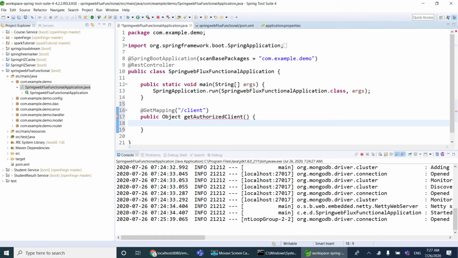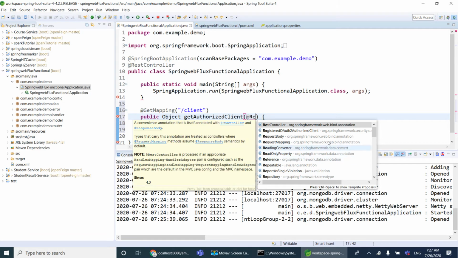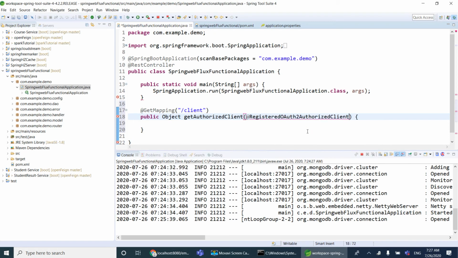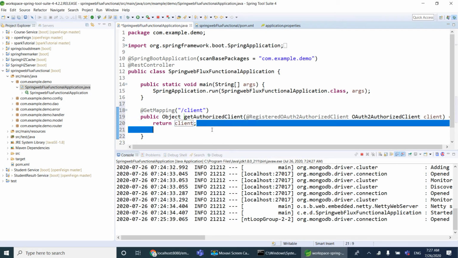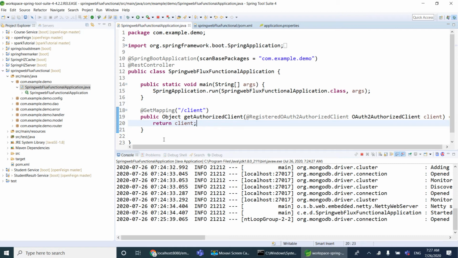To get these details, I have to use the annotation @RegisteredOAuth2AuthorizedClient. This annotation will get the details for us, so we are able to get the OAuth2AuthorizedClient. I need to add these import statements. Save this. Similarly, if I want to find the authenticated user details, I can get them using OAuth2User.